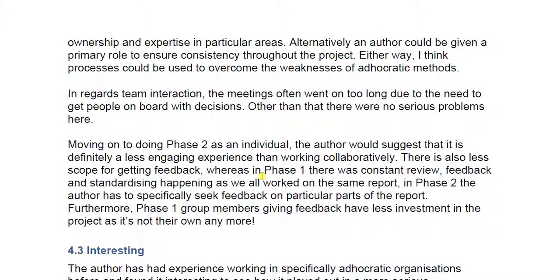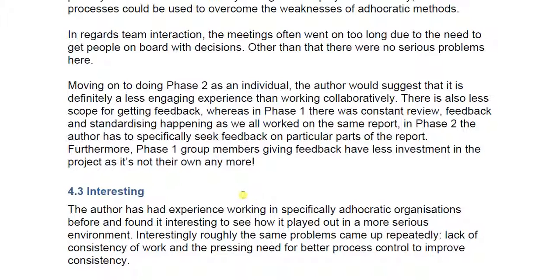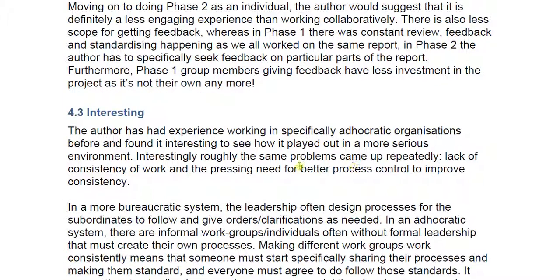Feedback I also found was harder to get in phase 2, because you had to specifically ask for it. In phase 1, because of the iteration, we were constantly reviewing and looking at all the parts of the project and finding problems and solving things as we went. It was harder to get that for phase 2.